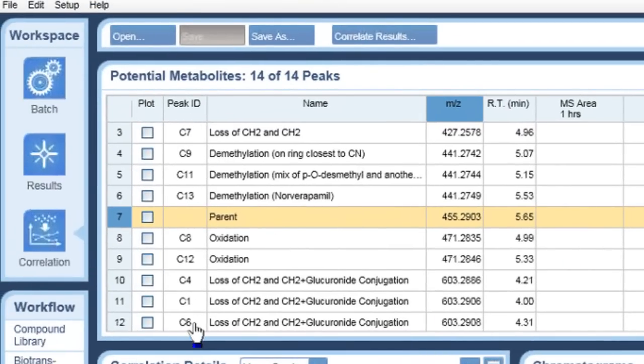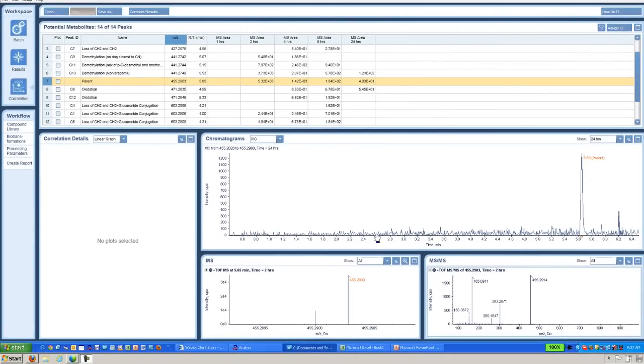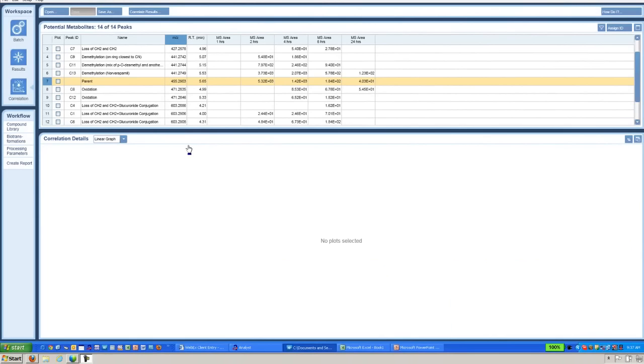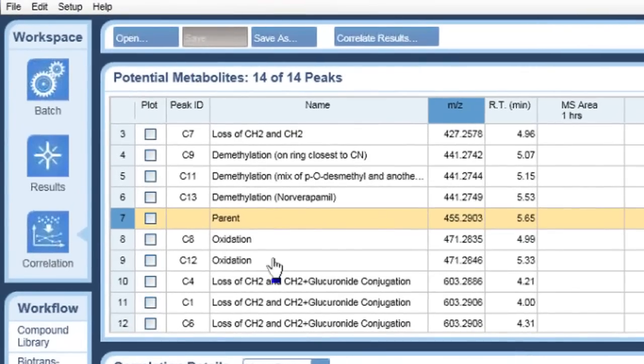Notice too that the peak IDs now, instead of being M numbers, are C numbers, so they get a new number once they're correlated. All these things are nice for reviewing reproducibility in the data, but what we're really interested in is how these things behaved over time, so we want to look at the correlation details. And to make that easier, I'll make that full screen width.